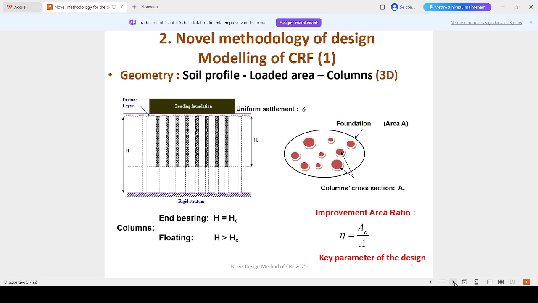What about the novel methodology of design and the modeling of CRF? So the geometry consists in showing the soil profile, the loaded area and the columns in 3D modeling. So here we have the loading foundation, and at the surface of the soil which will be reinforced, we put generally a drained layer, and then we have the columns under the area of the loaded foundation.